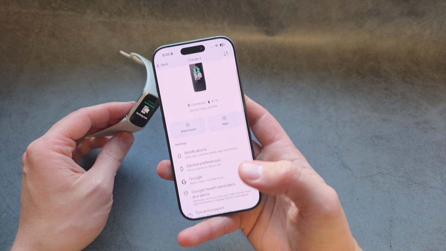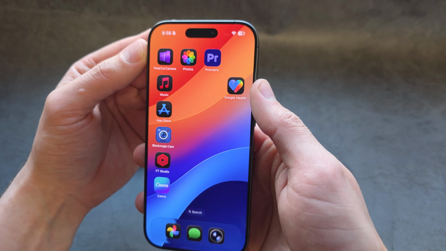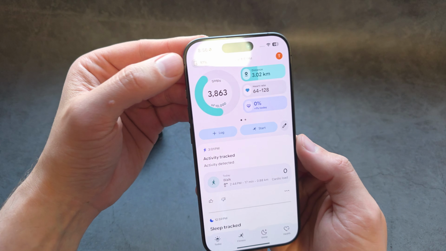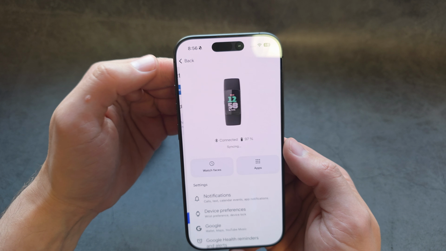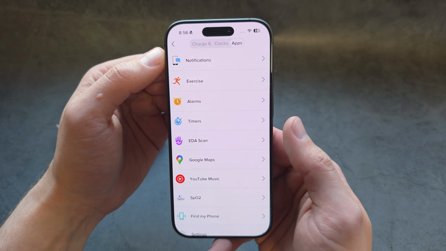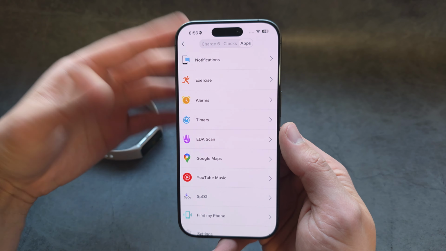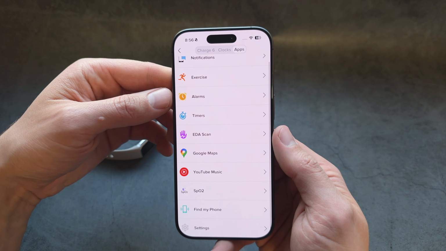If you want to manage these, what you have to do is simply go either in the Google Health or Fitbit app, and then on the top click here on your device. Then again on your device, and you want to click on the apps here. Okay, and you see you have all the apps available that are both already installed and that we can install.